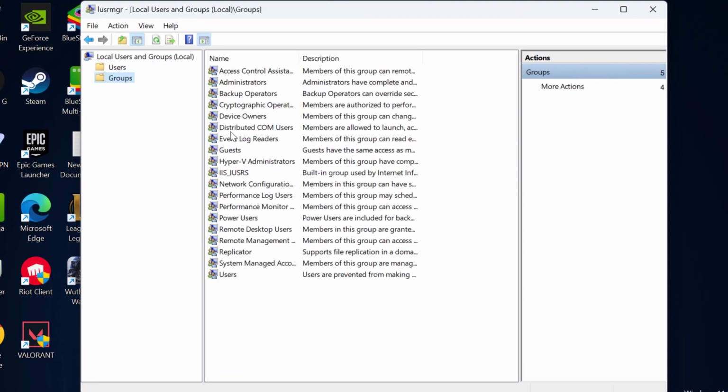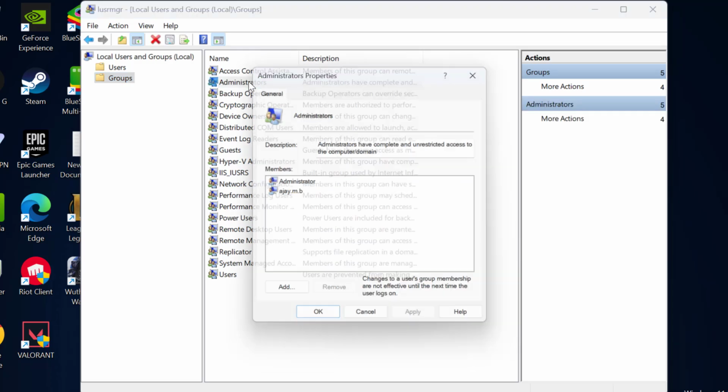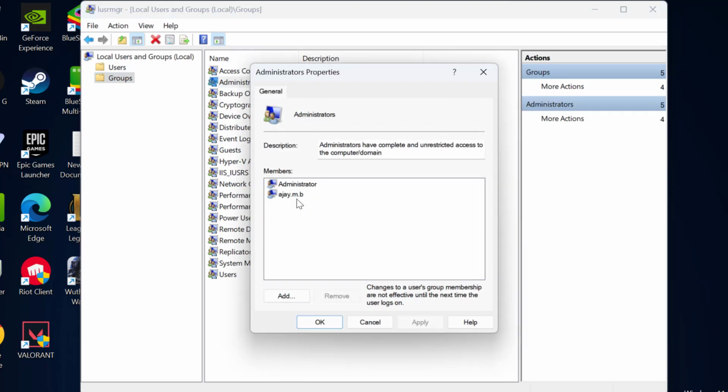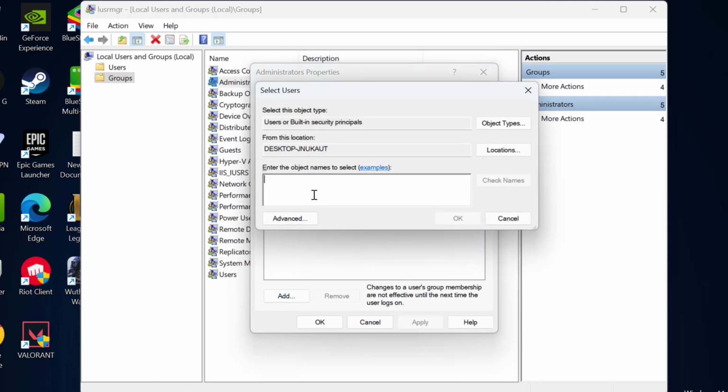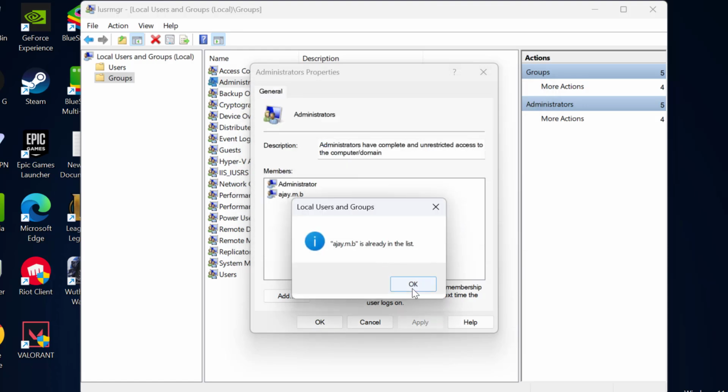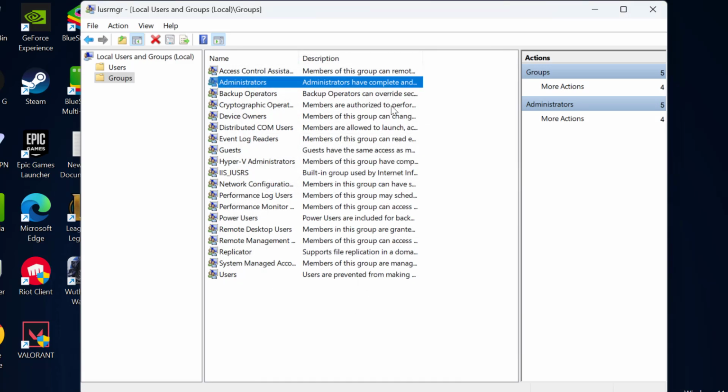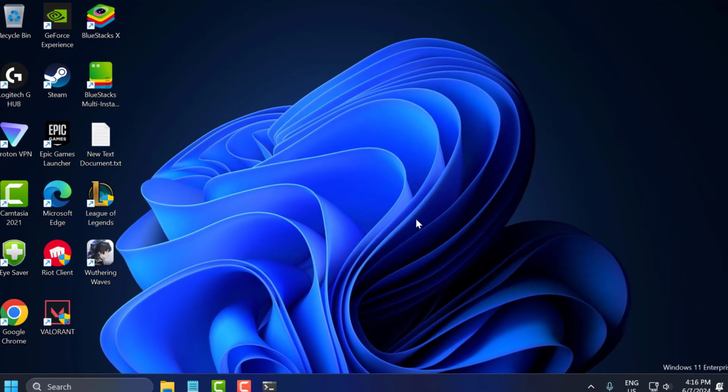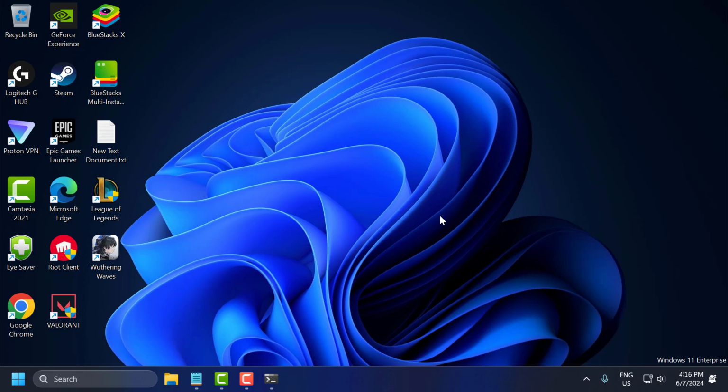Select Groups, and in here you need to select Administrators. Double click on it, and you just need to select Add and type your username. After typing the username, select Check Names and select OK. Select OK, select Apply and OK to save changes, and just close it here and restart your PC, guys. After restarting your PC, your problem should be fixed, guys.